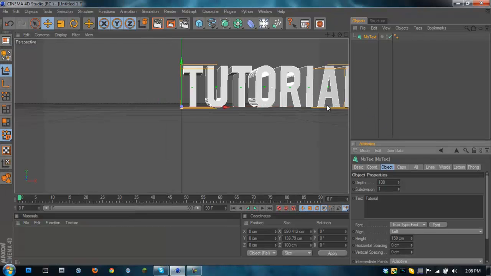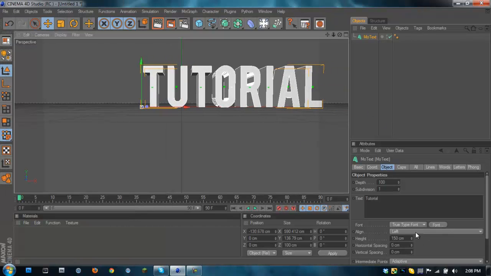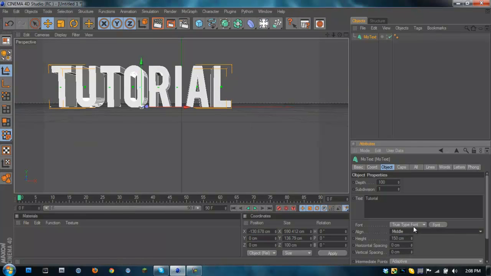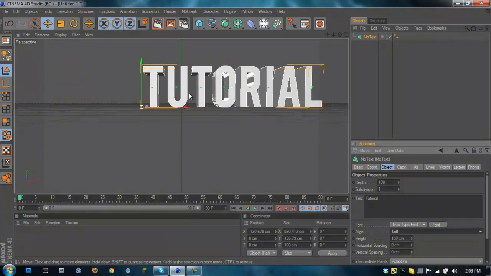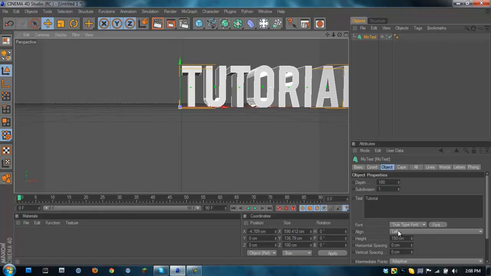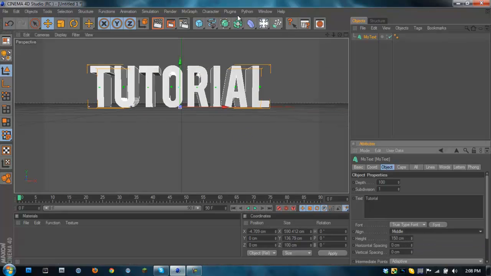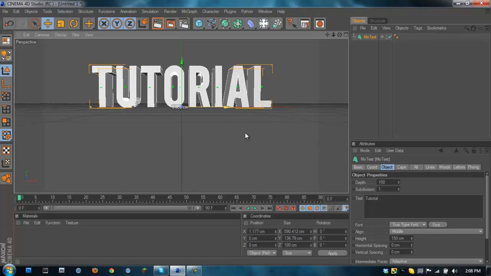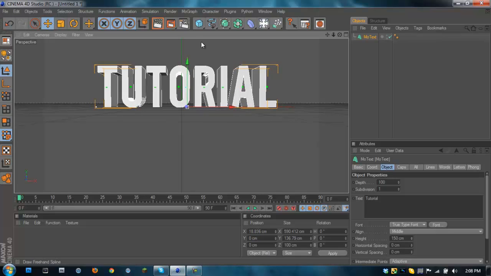Alright, let's go there. Kind of actually just align it middle for now. Actually, that was my bad. Totally messed it up. Just align it middle for now. We can move it up. But you just want to have it centered to where you want it.